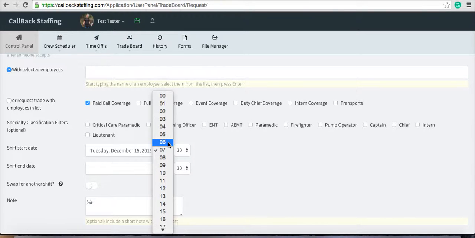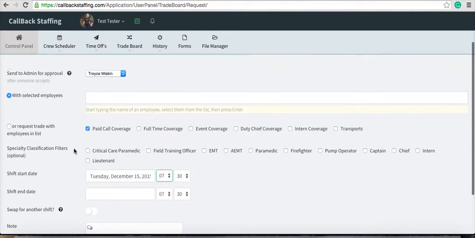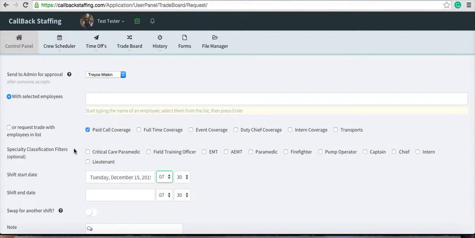So paid call shifts would be 6 a.m. to 6 p.m. or 6 p.m. to 6 a.m. And so make sure to put that in. As far as full-time goes and full-time shifts, the exact same thing can happen. One, you can type in the employees that you want to trade with or that you've already talked to, or you can click on this button and put in full-time coverage, and this would send it out to everybody who's eligible to trade you. So for example, if I'm trying to trade today and I click on full-time coverage, it won't even send a trade request to anybody who's not eligible.